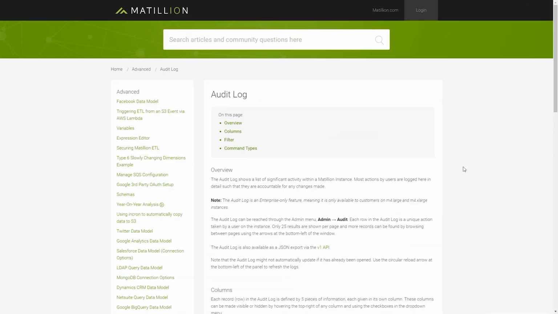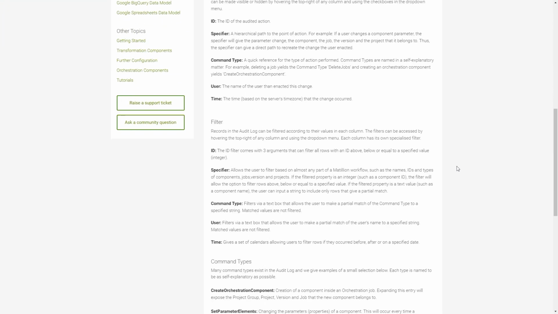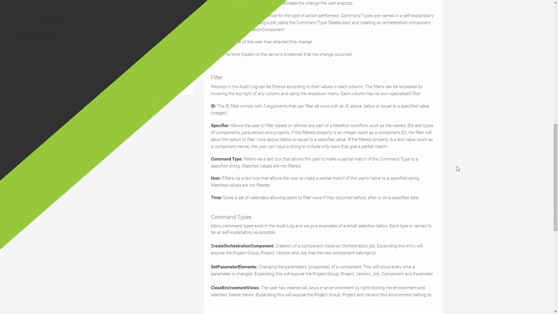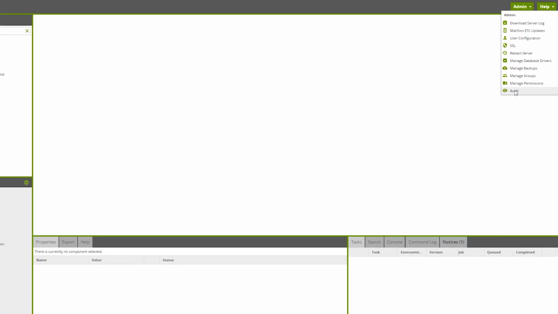Matillion's Audit Log Enterprise feature is documented within the Matillion support portal. On there, you can search for the Audit Log documentation article that describes this enterprise feature. You can find the Audit Log within the admin menu within Matillion. This feature is therefore only visible to users that have been granted the admin role in Matillion.